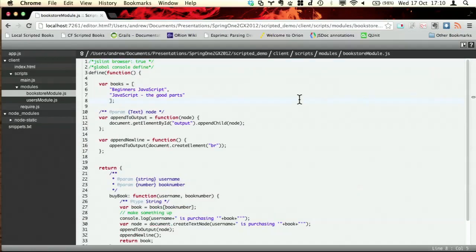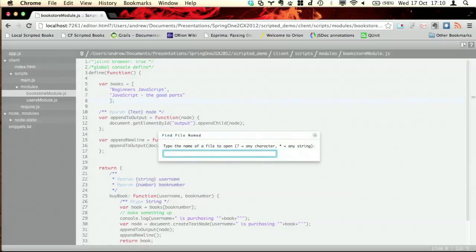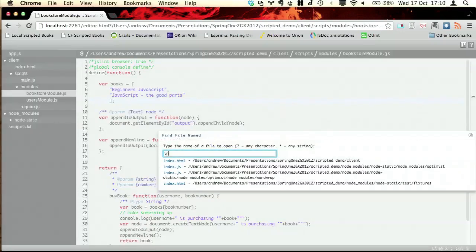There are many ways of navigating through things. You can open up the Open File dialog. It's Command-Shift-F for Find File. And you can see it's pretty snappy as it looks through your entire project over here.